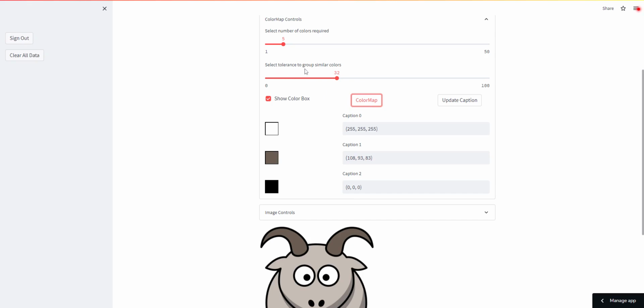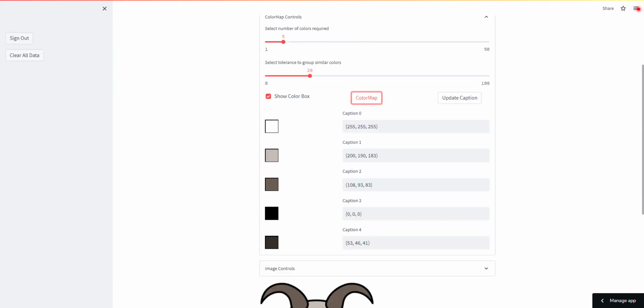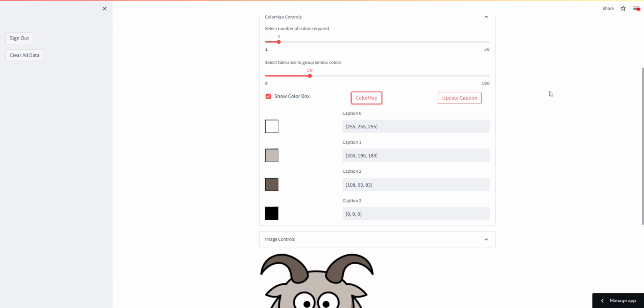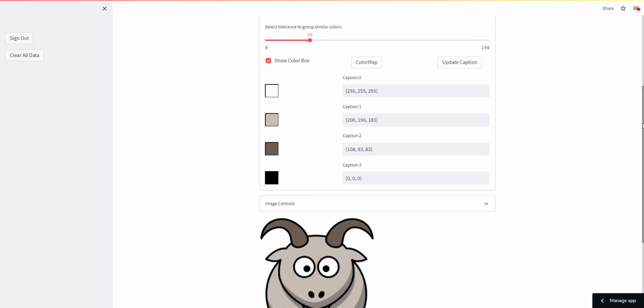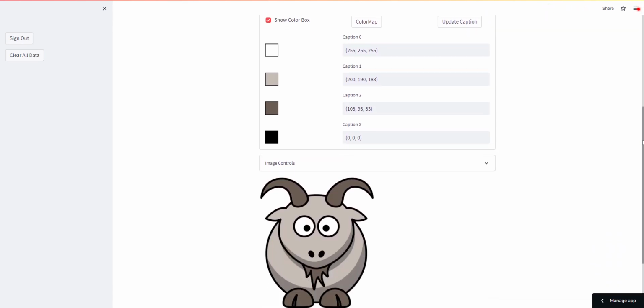So, okay, based on the tolerance to group the colors, we get only three colors. Not very good. So maybe we decrease that tolerance a bit and we make color map. And this is good. Well, actually, this last one, we don't need it. So we decrease the colors themselves by one. And yep, that looks good. Four colors for that image.